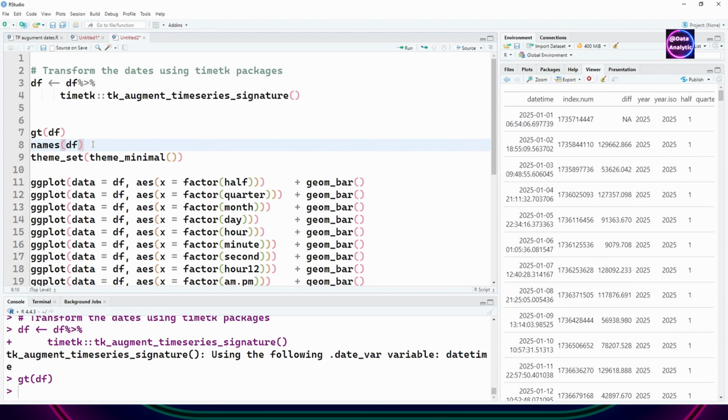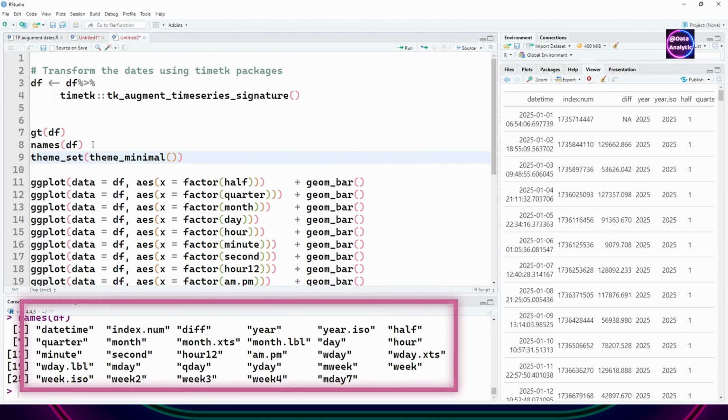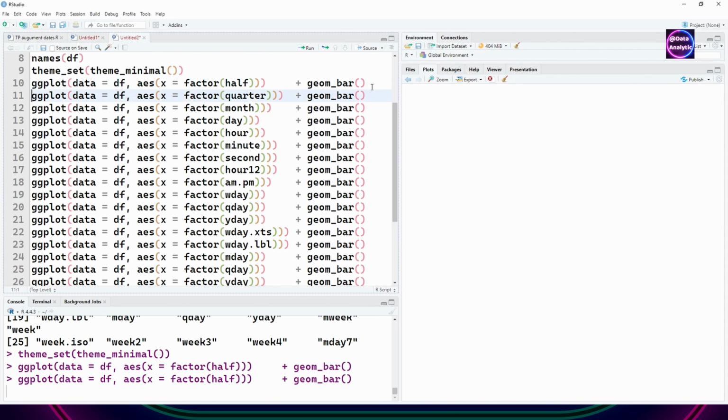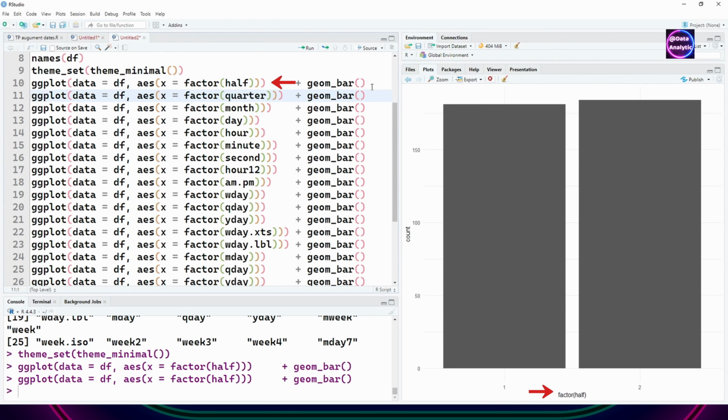And let's see the names of these. You can see that from the date and time, we have got all these variables like years, halves, quarters, etc. So let's start plotting them one by one. So half looks like this.